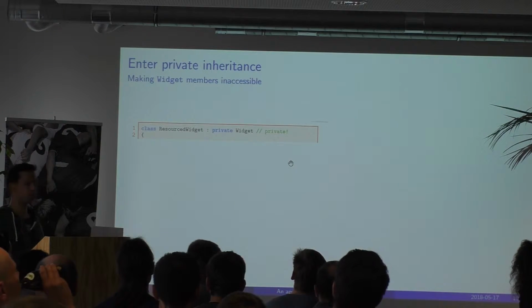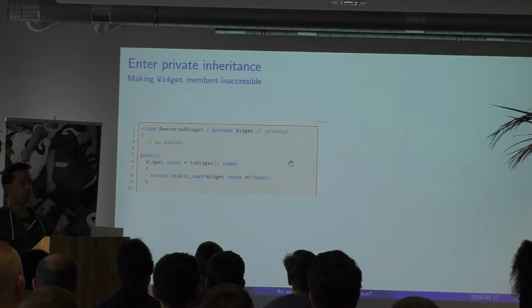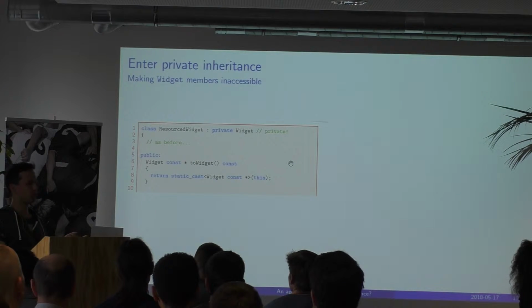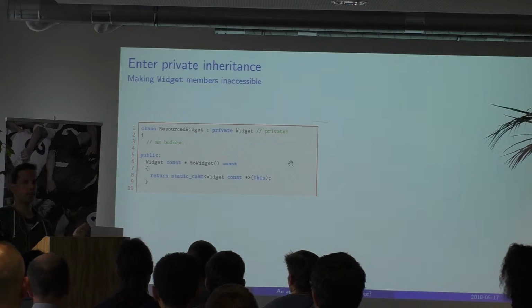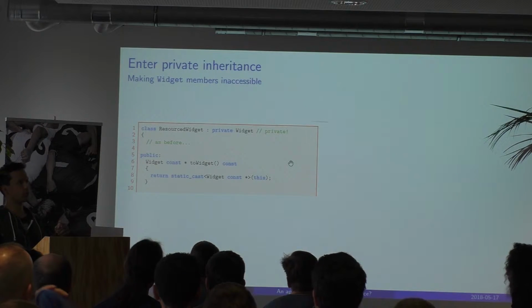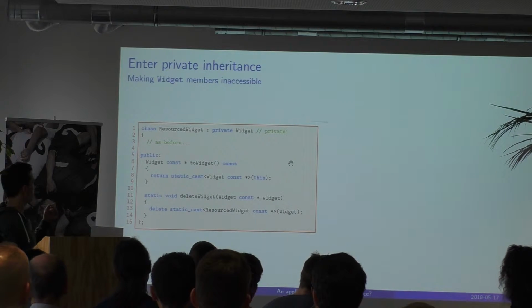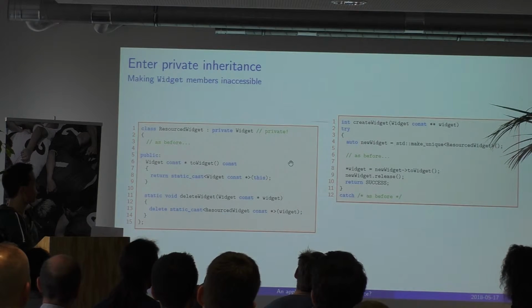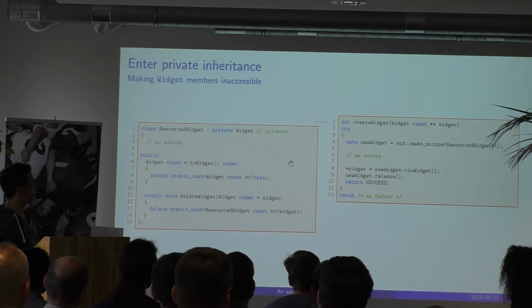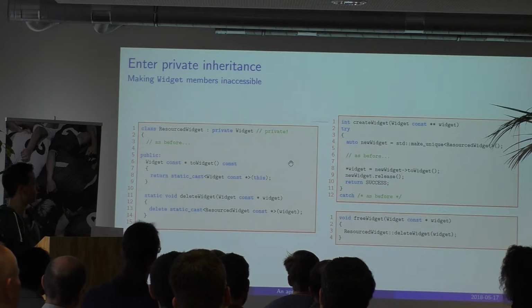We pretty much got the same as before, but now we inherit privately. That doesn't change so much. There are now two more things we need to do, which is not so nice, possibly. As I told you before, the static cast cannot be done outside of the derived class, so we need a function to do the static cast. And the same is true for the deletion, right? We can't do the static cast there either, so we need a function which can do the delete. Create widget is not really that much different. We need this toWidget function which does the casting for us, and the same is true in free widget.